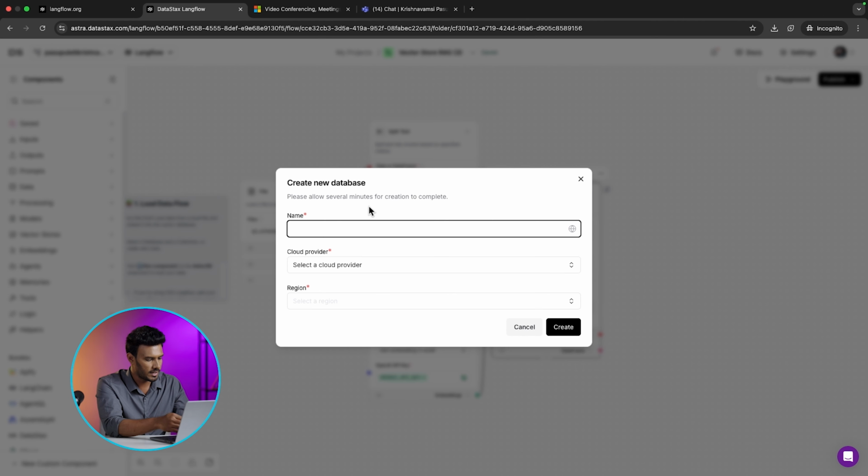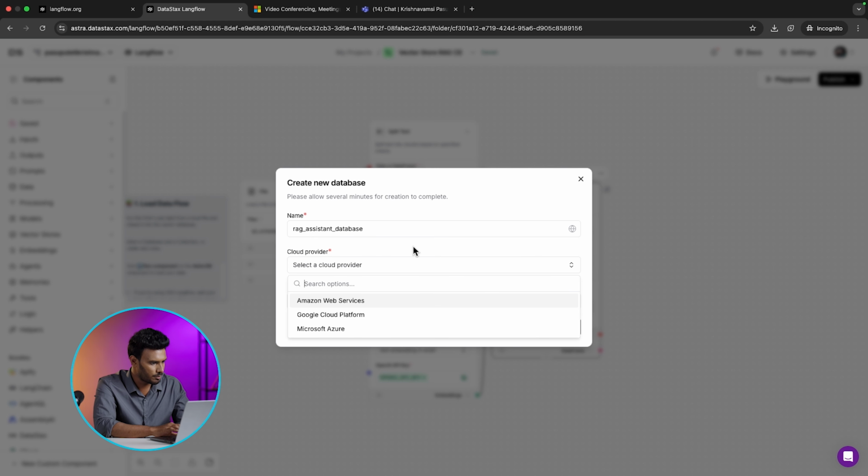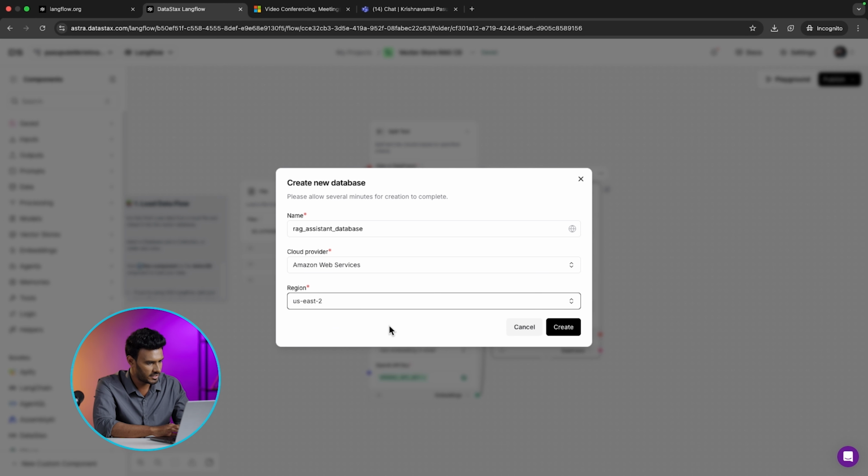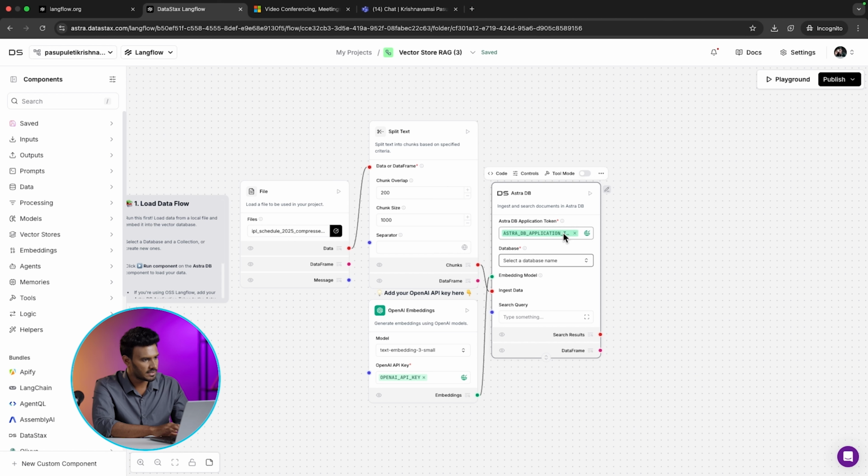You can give a name for this database. Let's use something like RAG Assistant database. I'll use a cloud provider as Amazon Web Services, and I'll select US East 2 as the region, and I'll click on create. So as I've clicked on create, this database which I have created just now is available in these options. So I'll click on this.